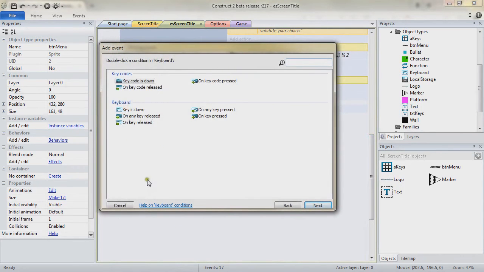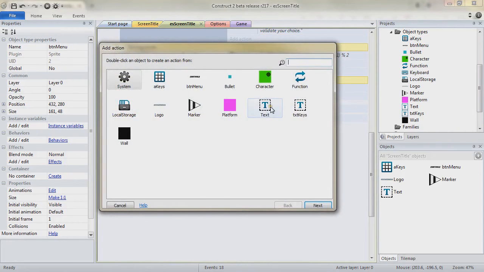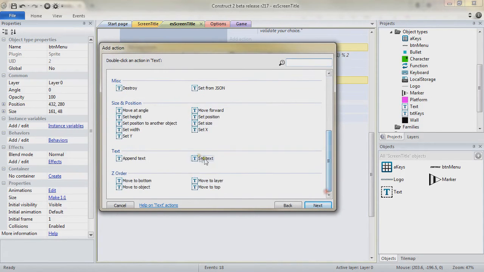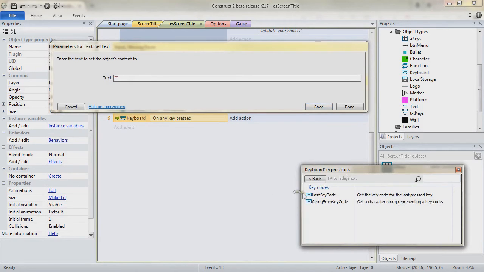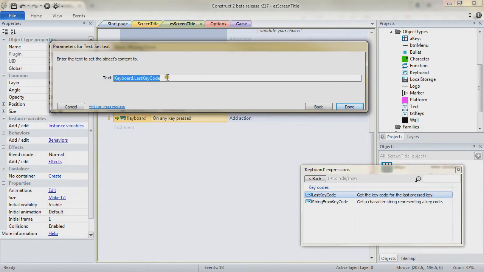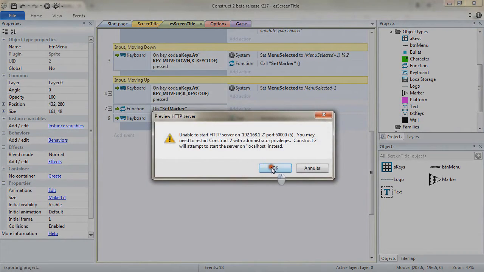We add an event, keyboard, on any key pressed. We are going to add an action that our text is going to be displaying the keyboard last key code. So it's going to be displaying a numeric value that will be equivalent to the last key I have pressed on my keyboard. Let's preview right now.